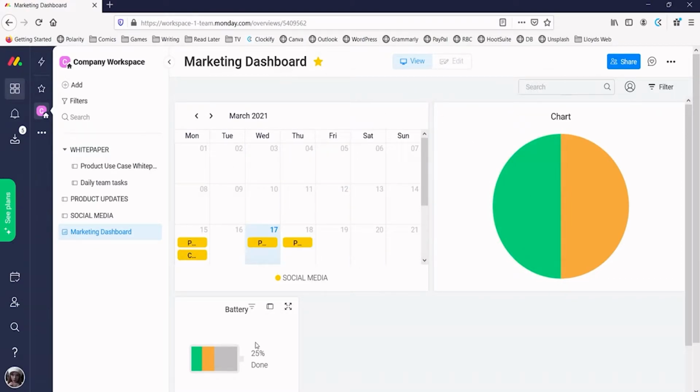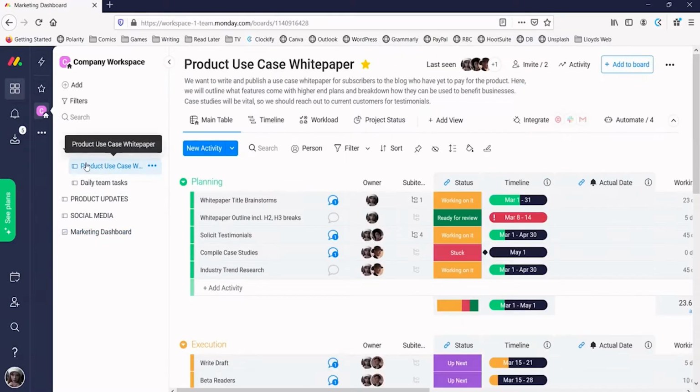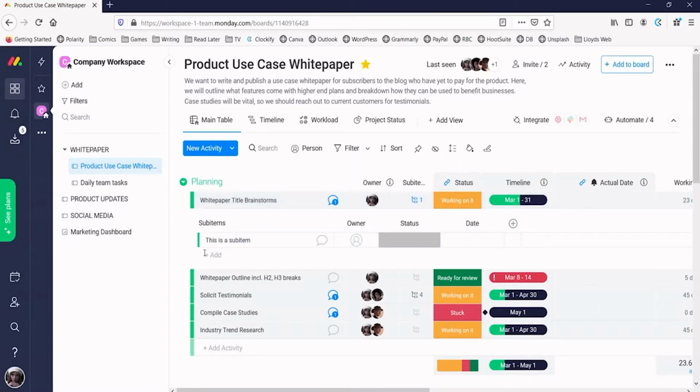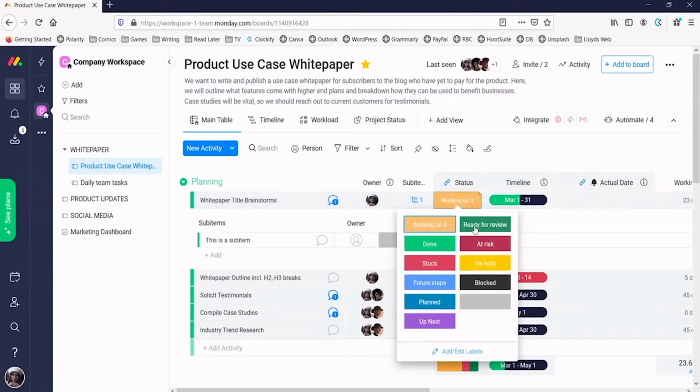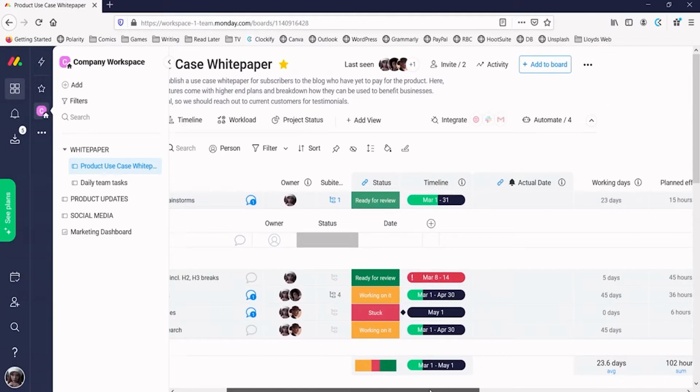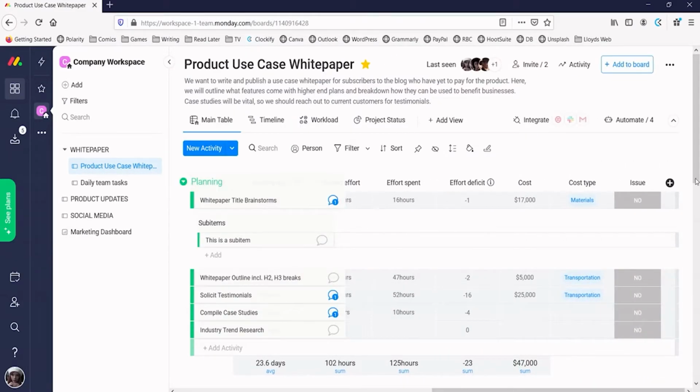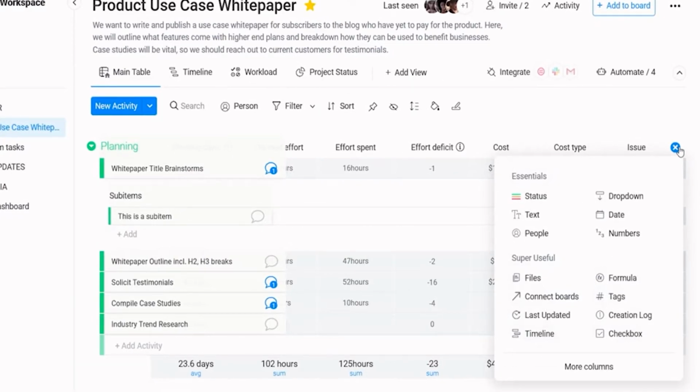Now let's jump right into one of our boards. Each board will be broken down into activity groups, activity items, and activity sub-items. You can attach a team member to each item, change the item status, set a timeline, record a completion date, and much more. If the column you need isn't here, you can add it from a list of options: files, formulas, tags, checkboxes, and more.